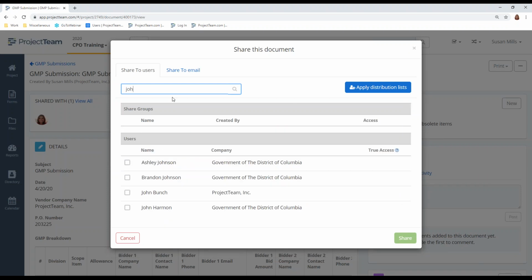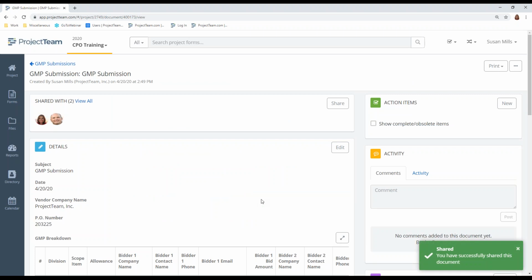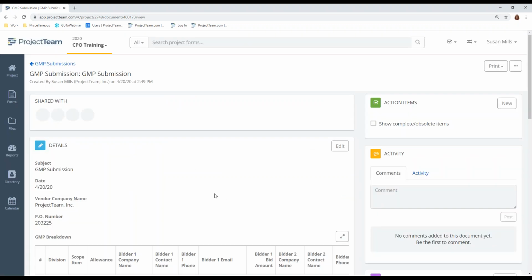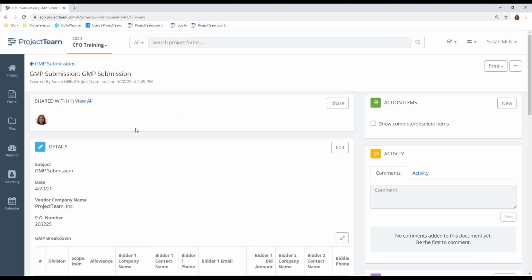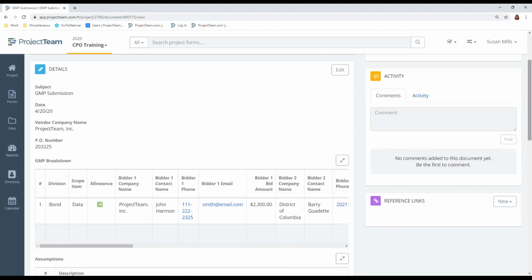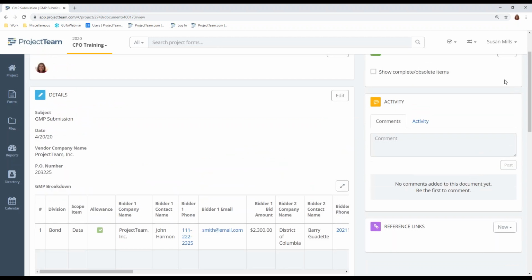So, give access to John Bunch. Oh, John's not supposed to have it. I can see John never viewed it anyway, but I'm going to come in here and click this view all, and I'll select halt. And John is removed, and if he sees it, he's only going to see the information here. Another thing I can do is just obsolete it and start over.